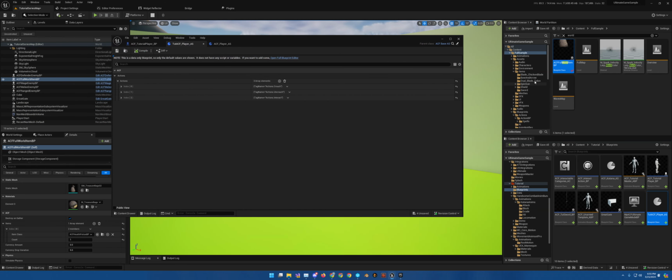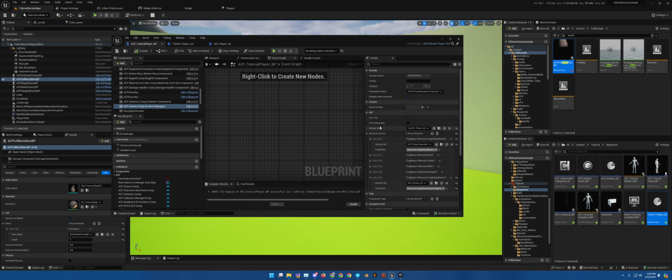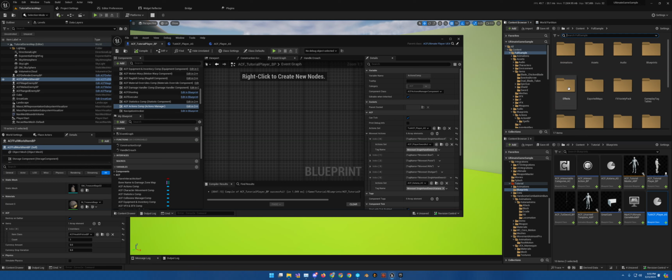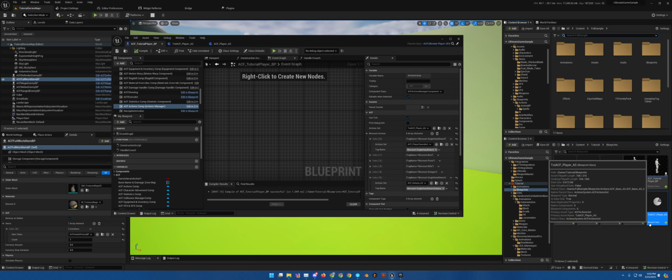So the first thing we want to do is, as you can see here in the ACF player action set, which is this action set right here, when we did crouch and uncrouch, we created this, for those who skipped that episode. You do not want to use what is already provided by the full sample or the integration samples. You want to create your own action set.